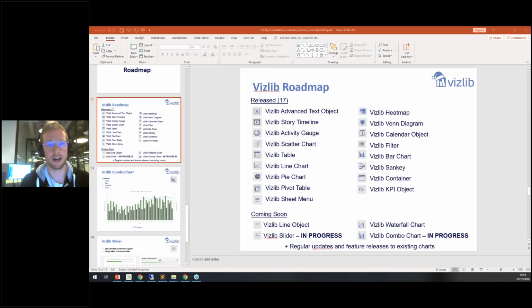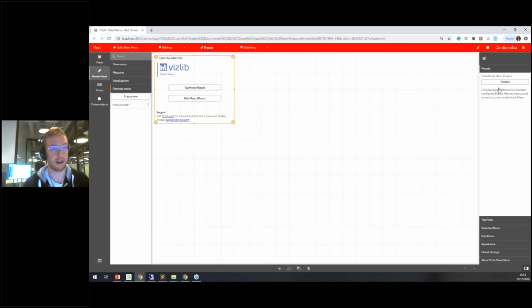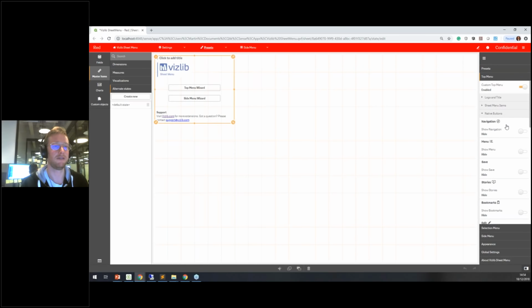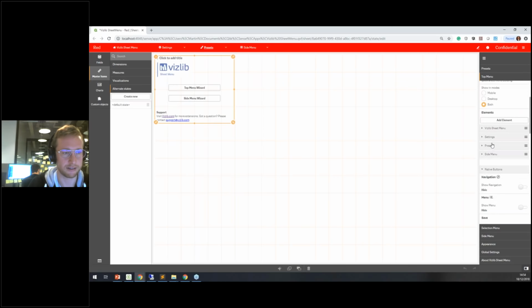So one question is, variables didn't work for me in the sheet menu. Did I reference it correctly, incorrectly? That's part of a ticket. Very likely, just so you know, whenever you're referencing variables in any of the actions, they are the same across all our extension suite, right? But if you look at the individual actions, let's say I'm looking at the Vizlib sheet menu here, and I want to set a variable.